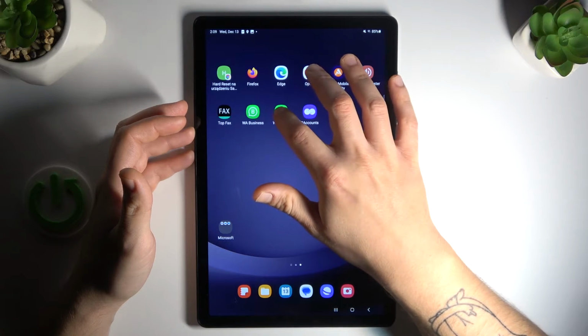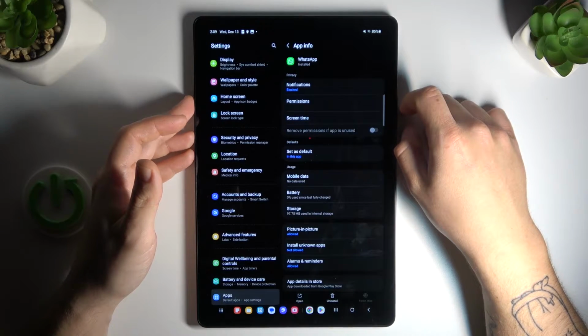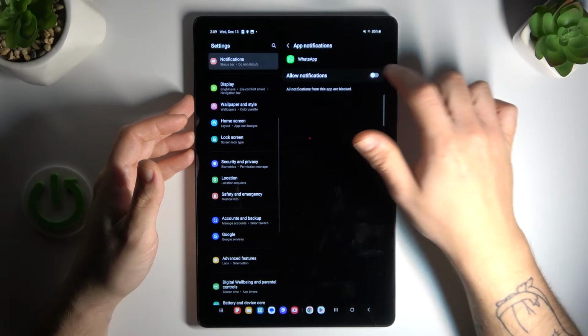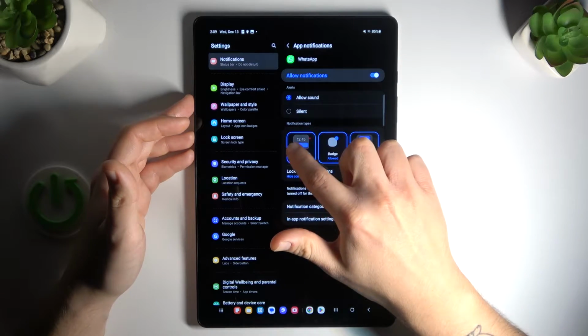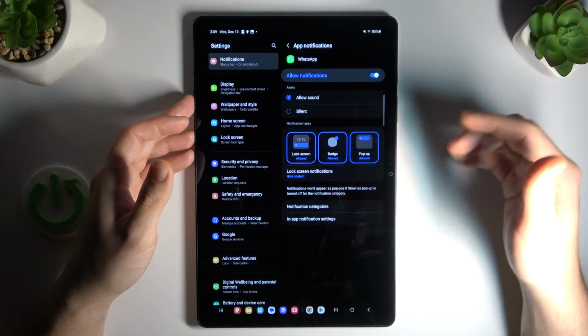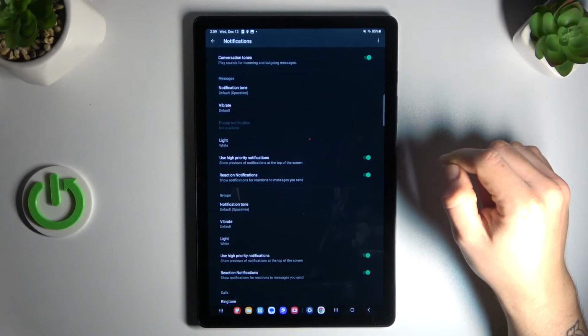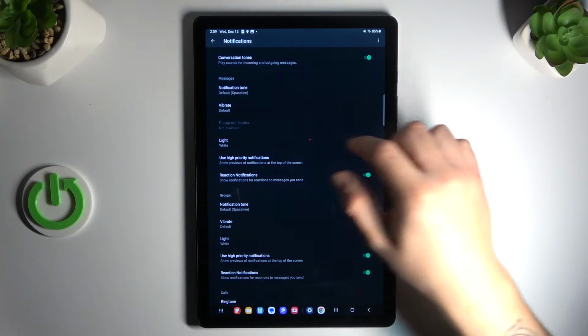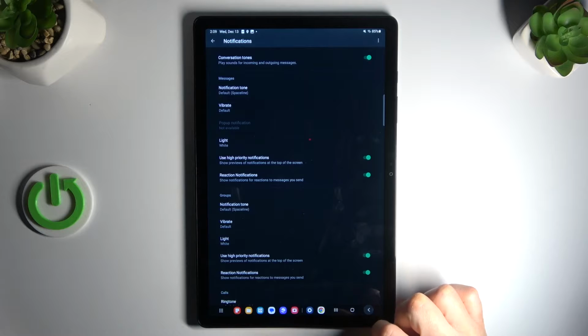In the next step, hold the finger on the WhatsApp icon and click on the small eye icon. Let's start from the notifications. Of course, you have to turn it on if you don't have it activated. Also turn on all of the notification types, and after that go to the in-app notification settings. Now you have to check that you have high priority notifications here and here activated.